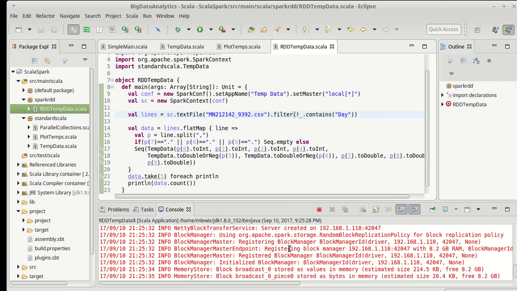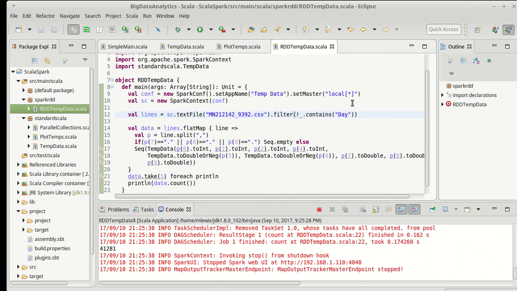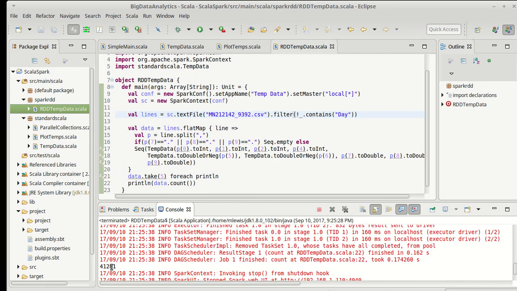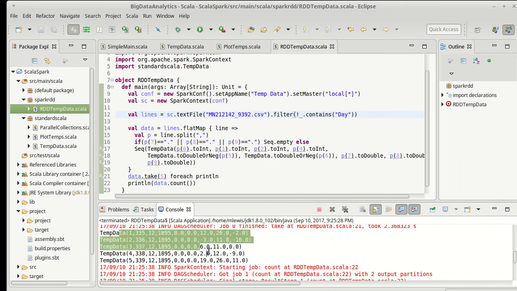You can see there's a lot of work going on here because every time we run this, right now it's starting up a local Spark server. So this says that there were 41,000 entries. I believe we've seen that number before in previous videos. And here are the first 5 data values that were in there.